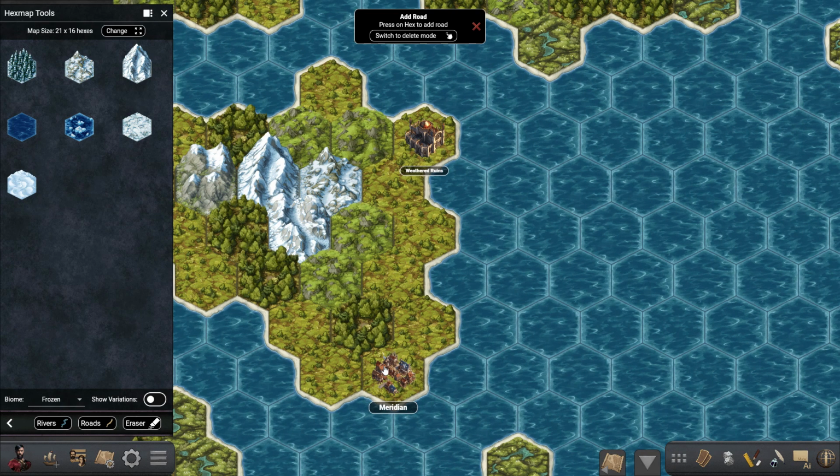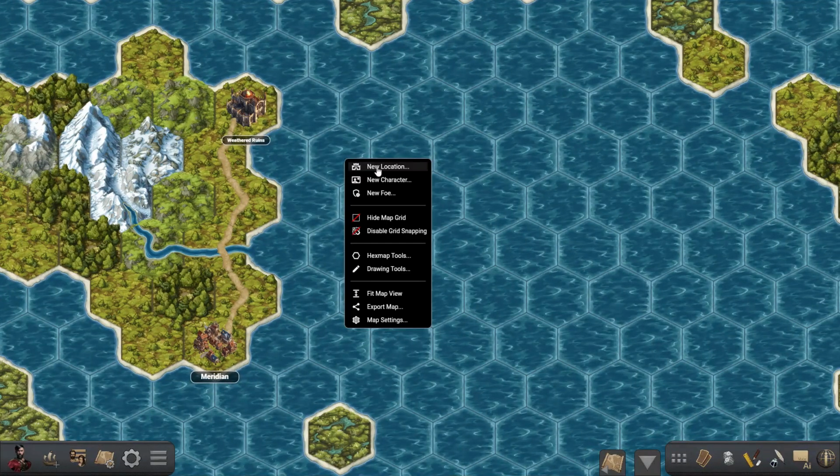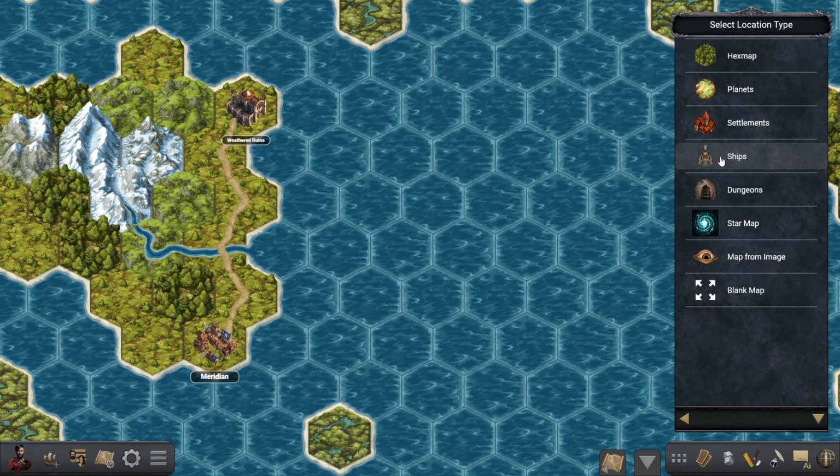Now let's say that there is some kind of ancient road that connects this. What you do is you press here on the roads button, and then you press on the tiles that you want to have a road, and that will connect these two locations with a road. And you can do something similar for rivers now. So you press here on rivers, and let's say that our river starts here on the mountain, goes all the way down to the sea right here.